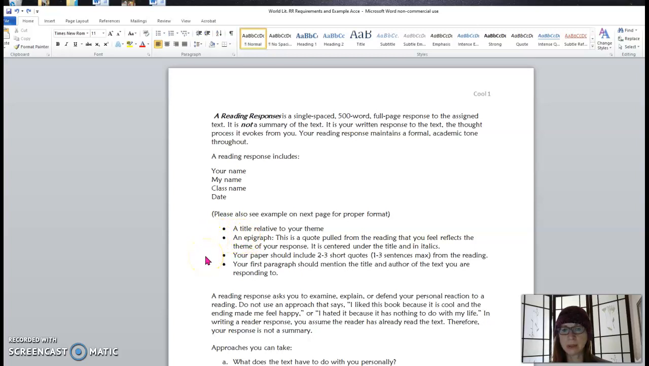And then your paper should also include 2 to 3 short quotes from the text that relate to that theme. And don't forget to include in the first paragraph a mention of the title of the piece you're working from, as well as the author of that piece.